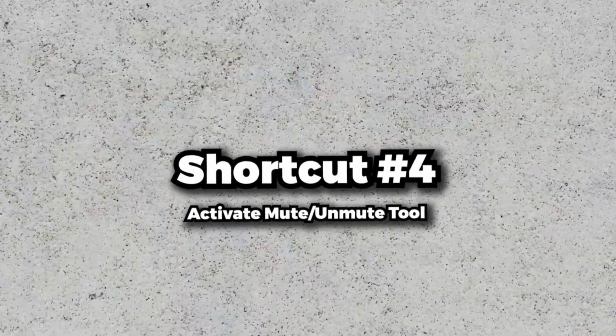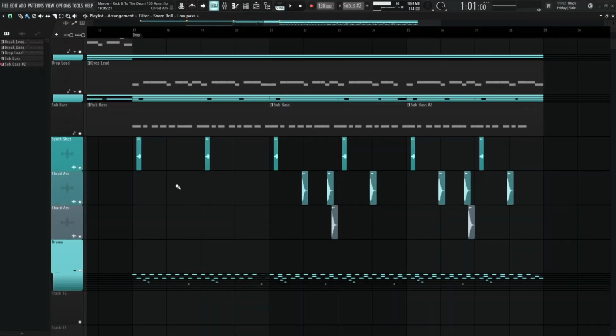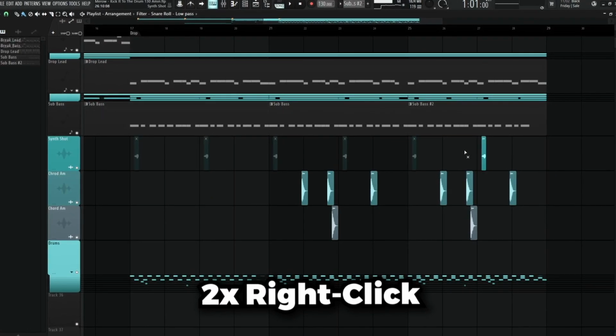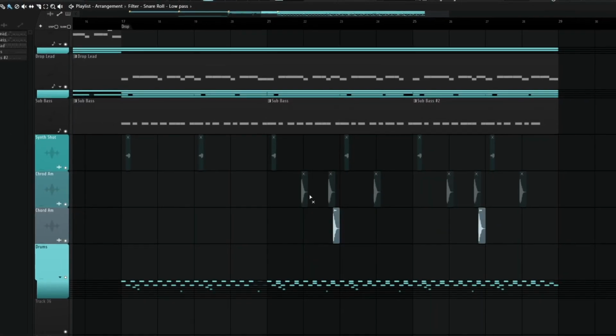With the fourth shortcut, you can activate the mute tool by pressing the right-click 2 times and then mute the clips you want to mute. You can also unmute with this method.